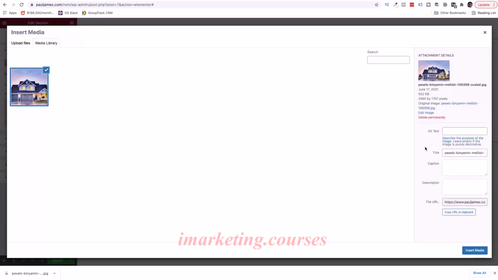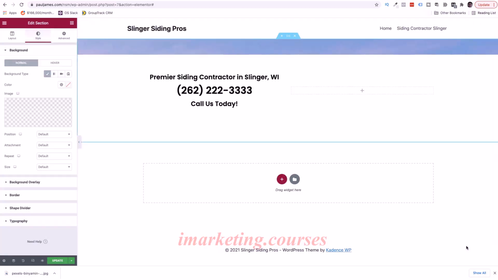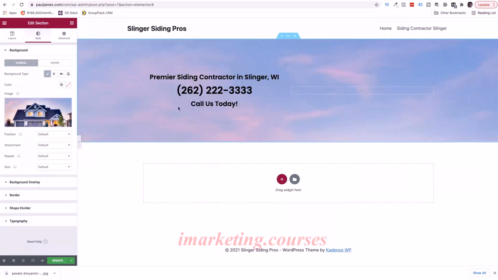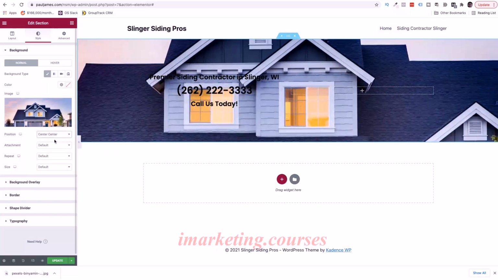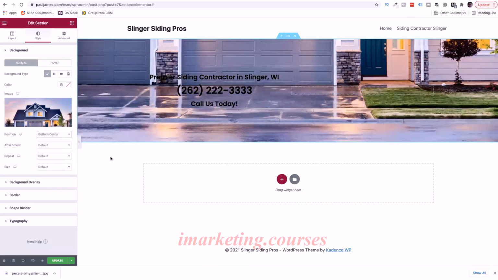Okay, and then it's loaded in there, and I'll just hit insert media. Okay, and there it is. Now I may have to play with the positioning a little bit. Maybe we need to make it center center. Okay, so I might do something like that. Or maybe I'll do bottom center. I could try that. So you'll just have to play with it to see what looks right for it. And then you can always, if you need to do something different with it, you can.